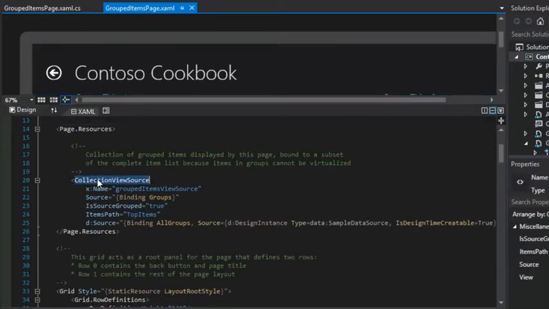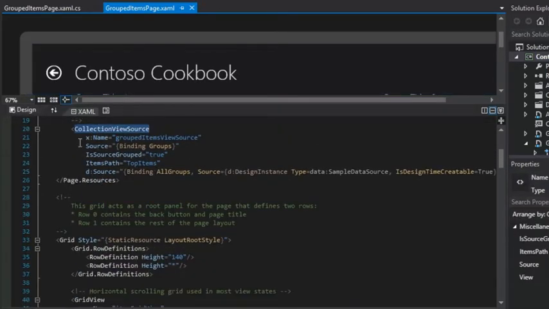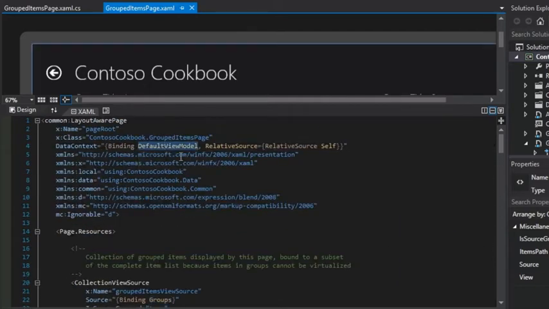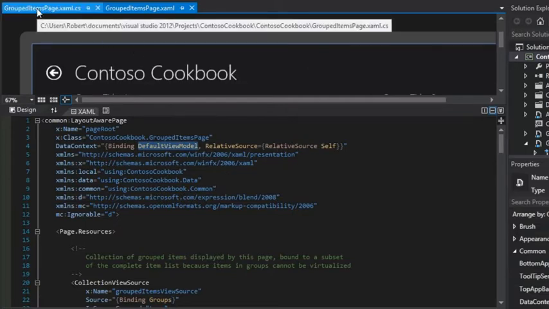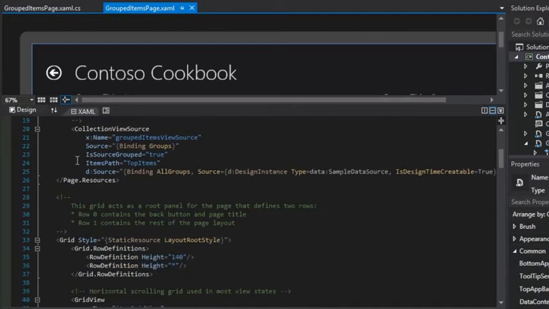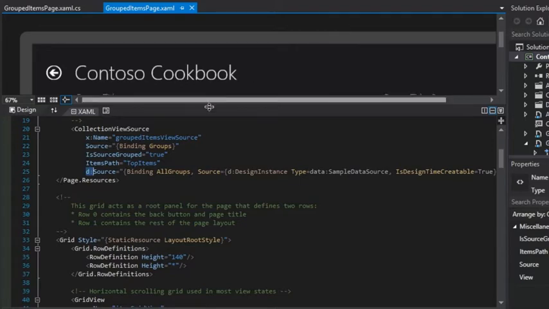our collection view source, right? And we noticed previously that the source attribute is being set to groups, that is being bound into the default view model as we just looked at in the partial class version of this page. But if you look down below it, there's another source attribute, and it has a letter D colon in front of it.